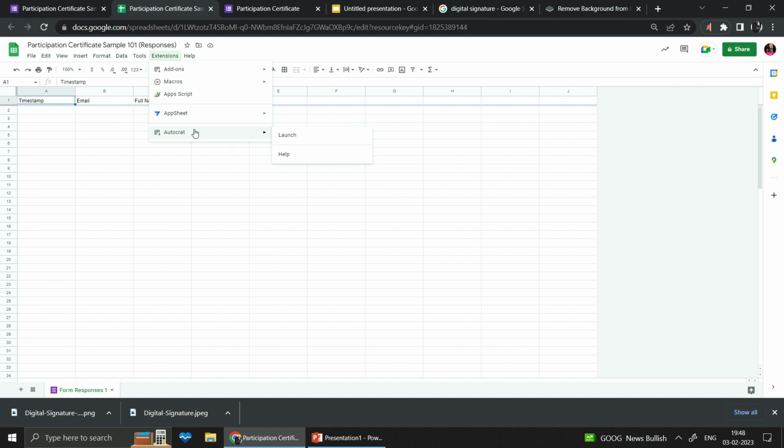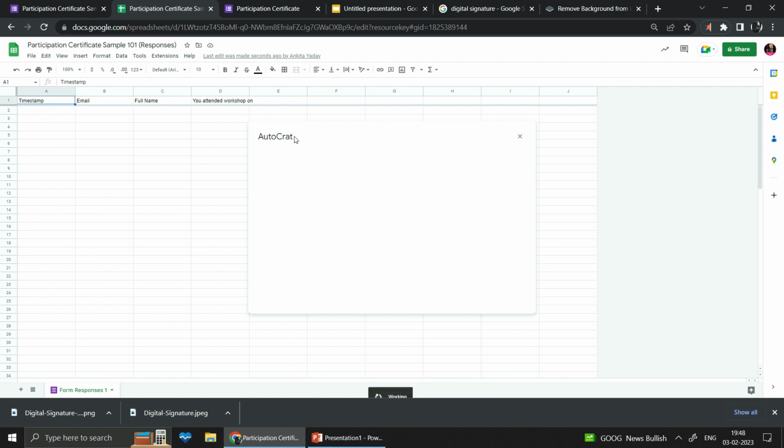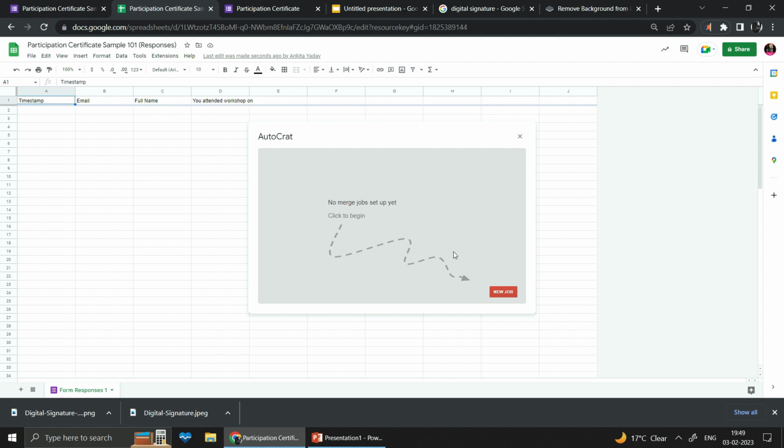Here at the bottom, all your extensions that are installed will be shown. So I will click on AutoCrat and I will launch it. Now as soon as I launch my extension, a pop-up will come like this which says there are no new jobs. So I will create a job. I will give this extension a task to perform.